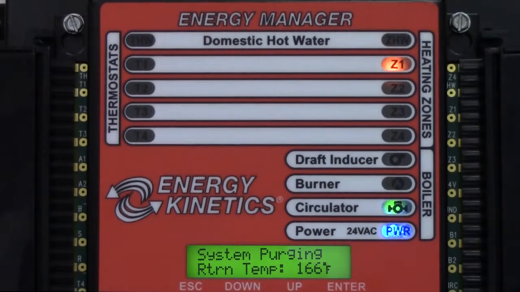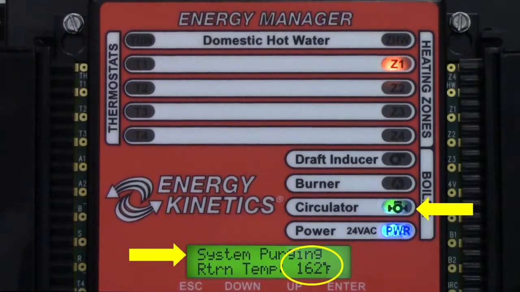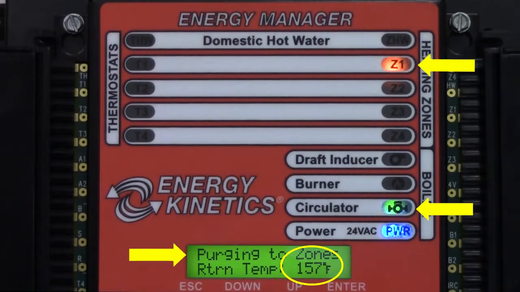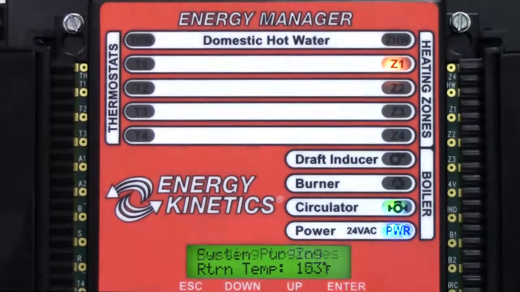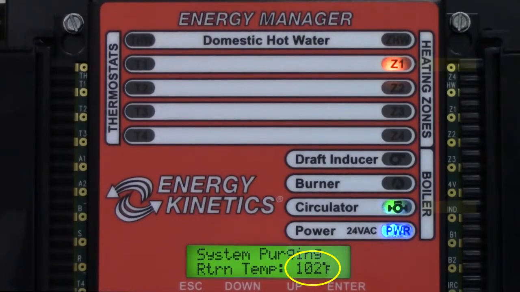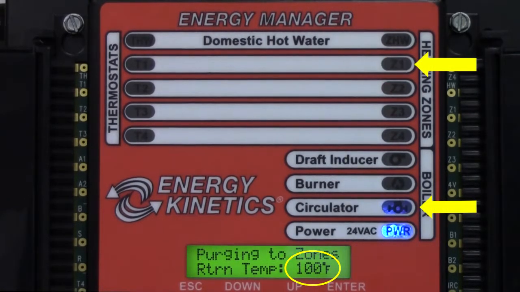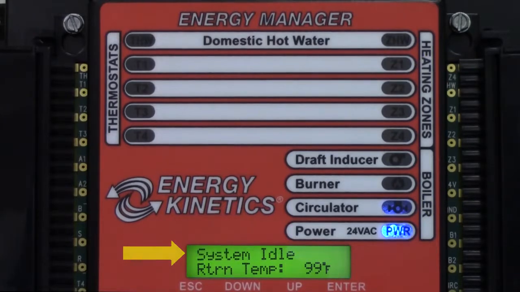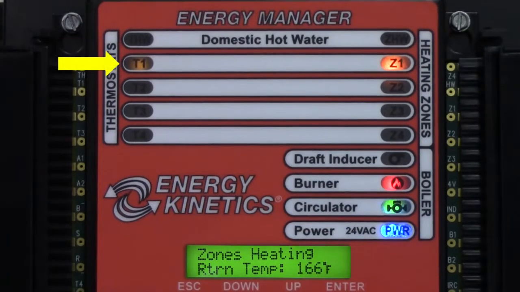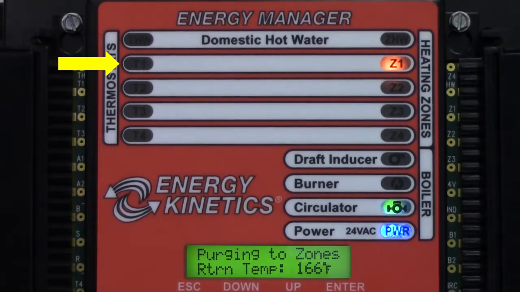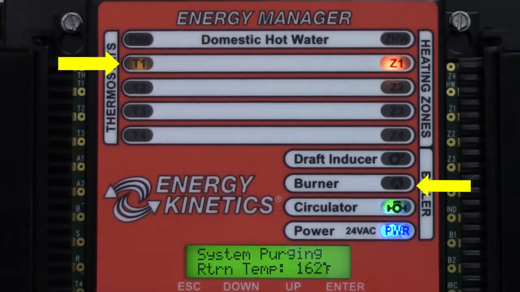When the thermostat is satisfied, the thermostat light turns off and the burner light turns off. The manager keeps the circulator on and begins purging the energy left in the boiler and piping system to the last open zone. Once this energy has been recovered, the zone and circulator lights turn off and the boiler returns to the idle state. Remember that there is a burner restart delay, so if another thermostat call comes quickly, the burner will not restart immediately.